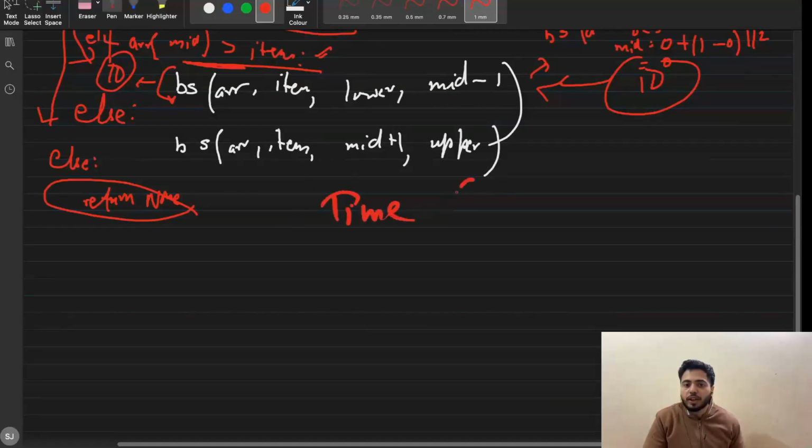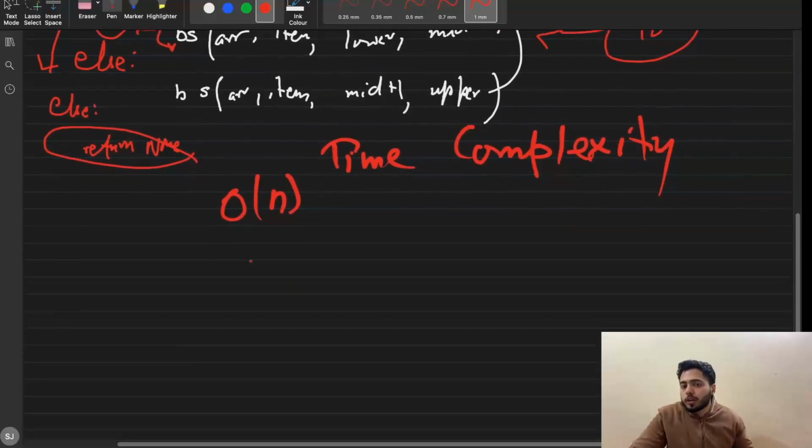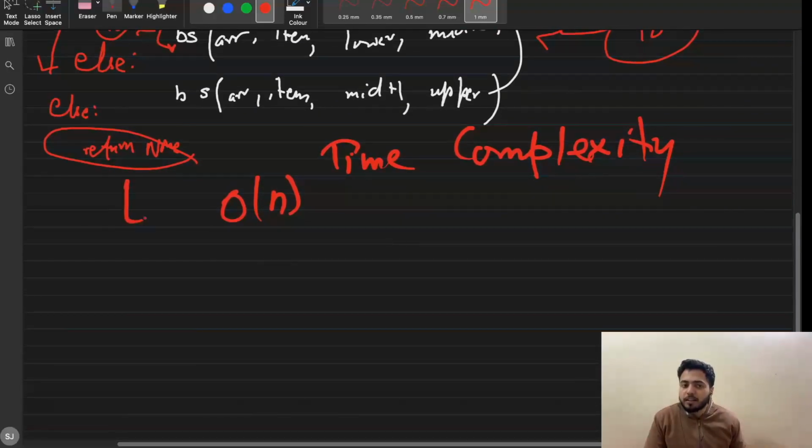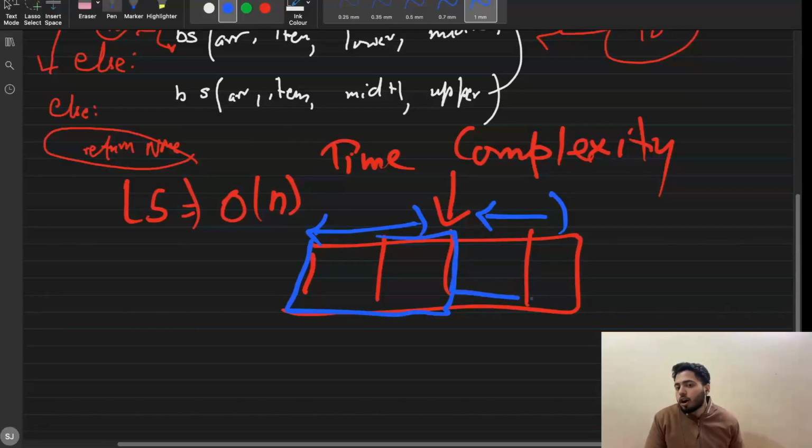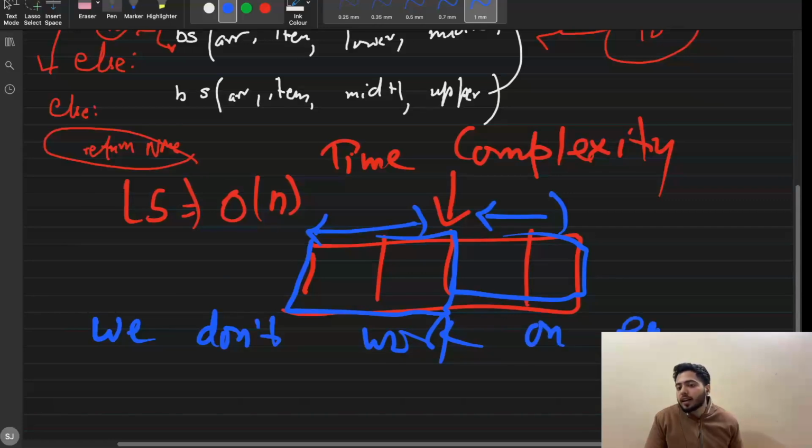Time complexity. We all know what is the time complexity of linear search, which is O(n). But what do you think would be the time complexity for binary search? In binary search, what do we do? Say suppose this is one array. We find the middle, and then we decide whether to work on the left half of the array or the right half of the array, correct? We don't work on the entire array.